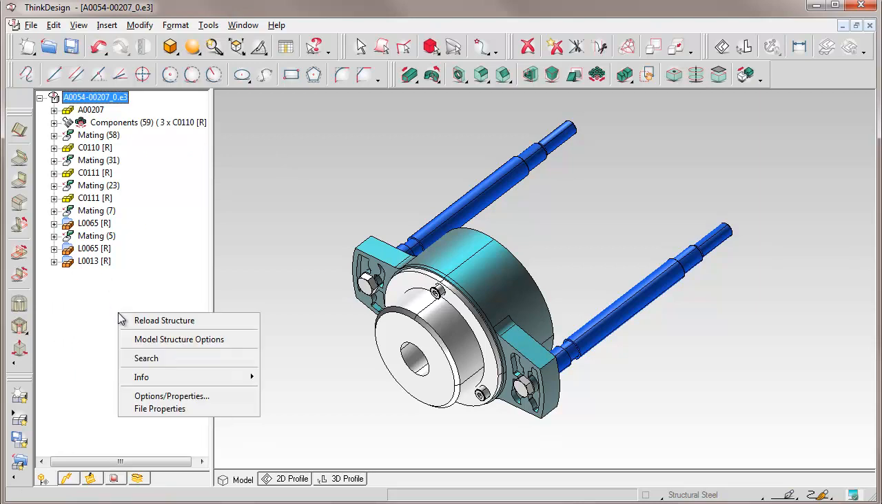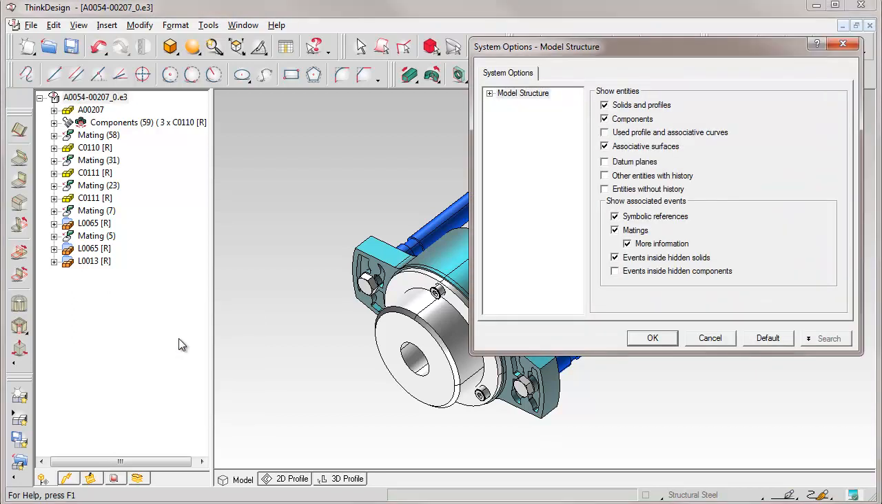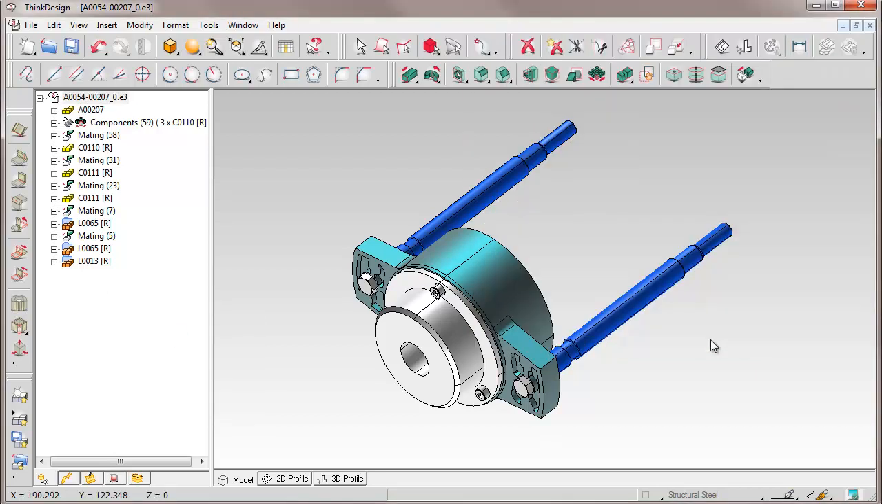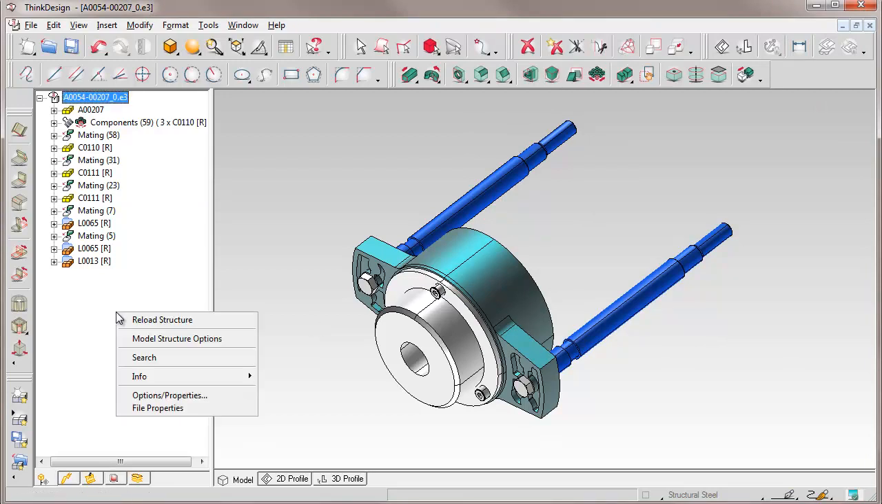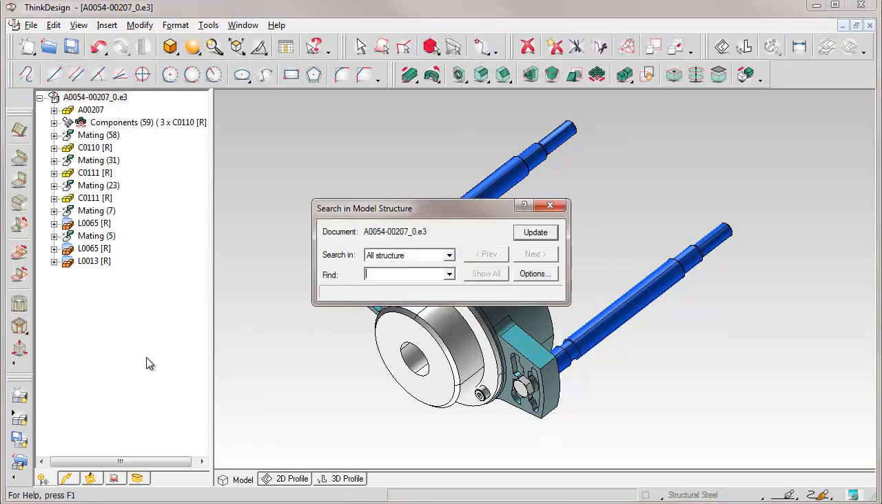We can change the model structure options, choosing to see certain entities in the history tree rather than others. We can also perform searches. We perform the search by entering a string in the form. For example, we put the name of a component and update.